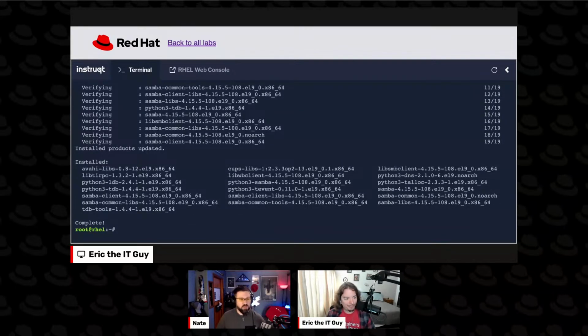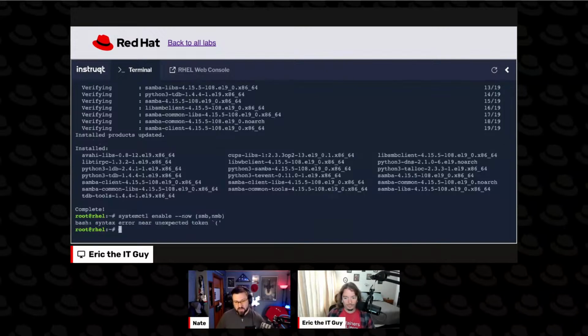All right, then once you've got it installed, of course, we have to enable it. There are two services that need to be enabled: both the Samba daemon and the NetBIOS name server. So that's the NMB here as well. I don't think you need the commas and the parentheses.